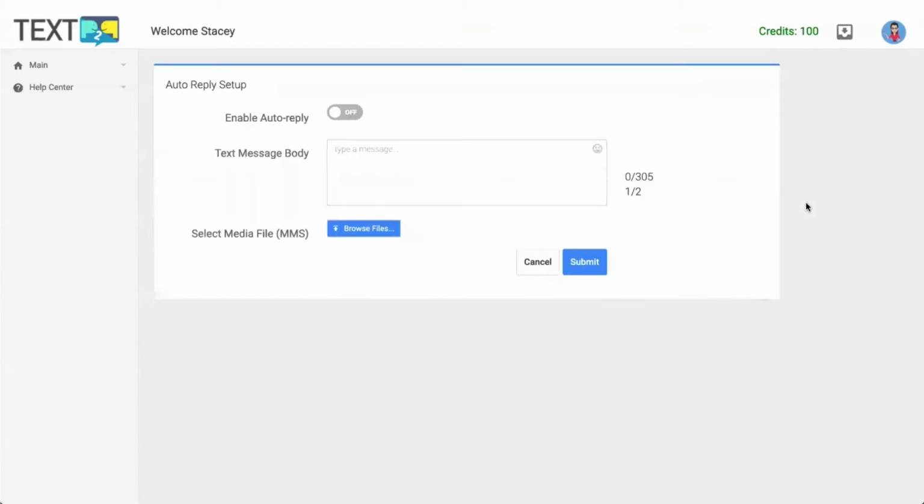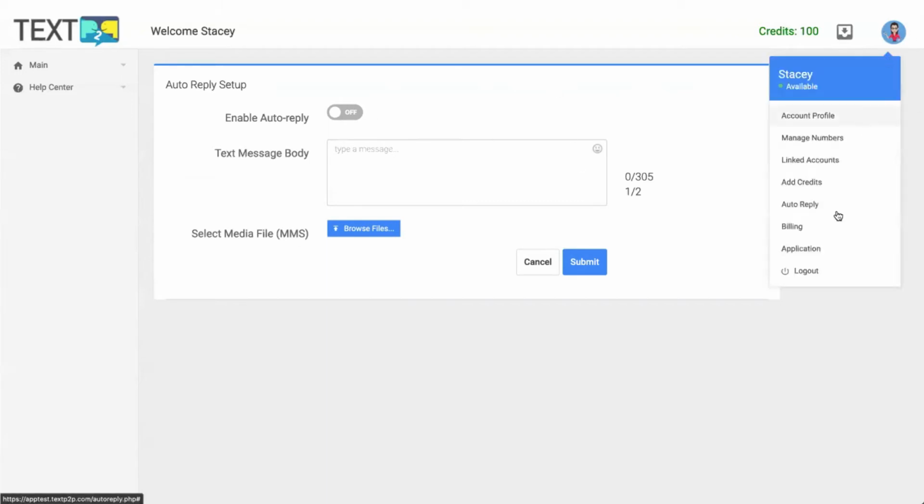We have an auto reply setting that you can set up, and you can think of this as similar to out of office. So if you enable this, anybody who texts you will get the out of office or this auto reply sent back to them.